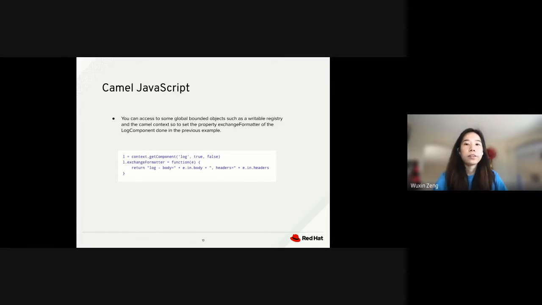For JavaScript integrations, Camel K does not yet have an enhanced DSL, but you can access some global bound objects. In this sample, we're using context.getComponent of the previous log component and use the exchange formatter property to do something like this.